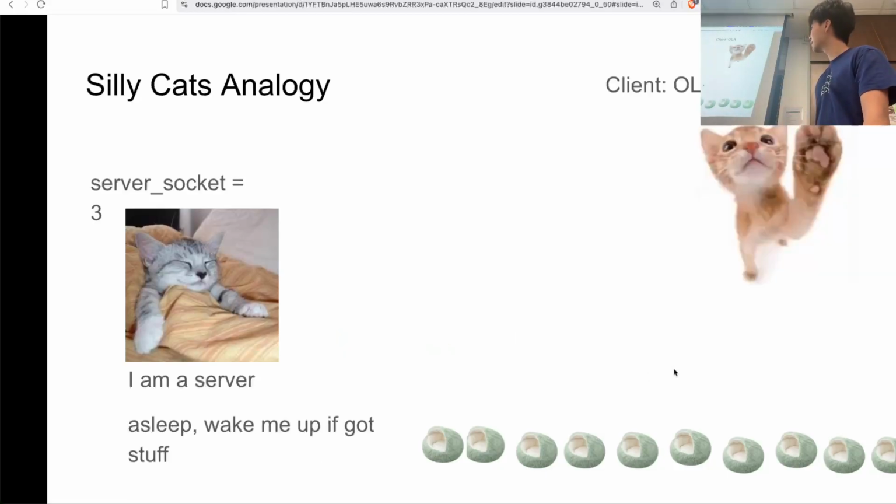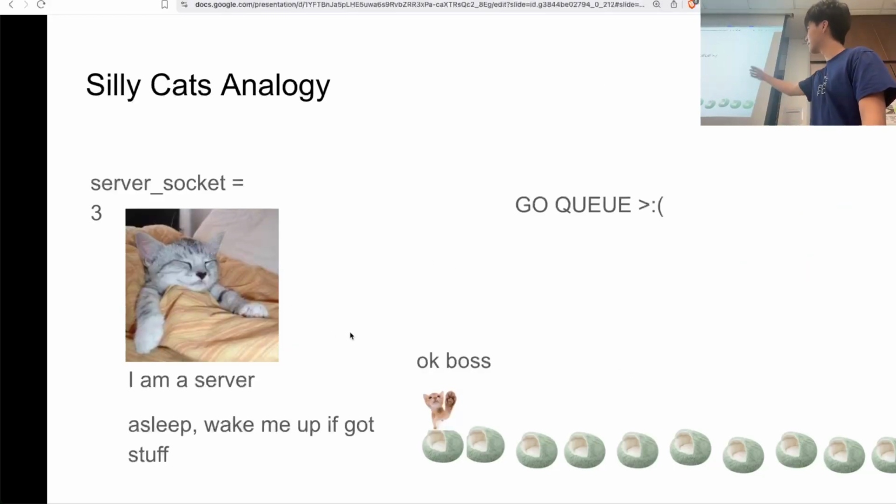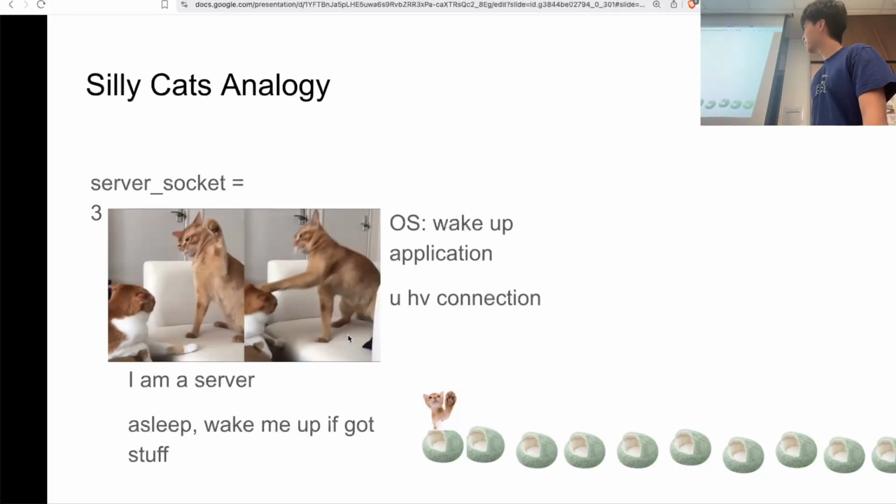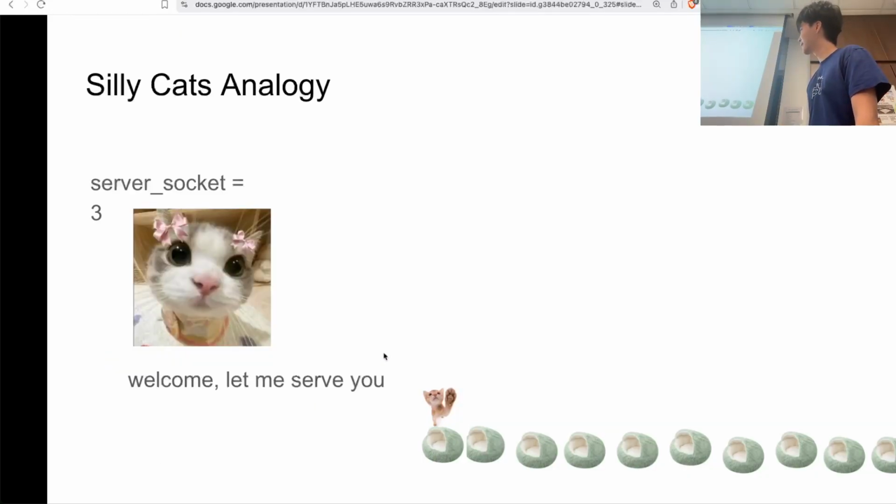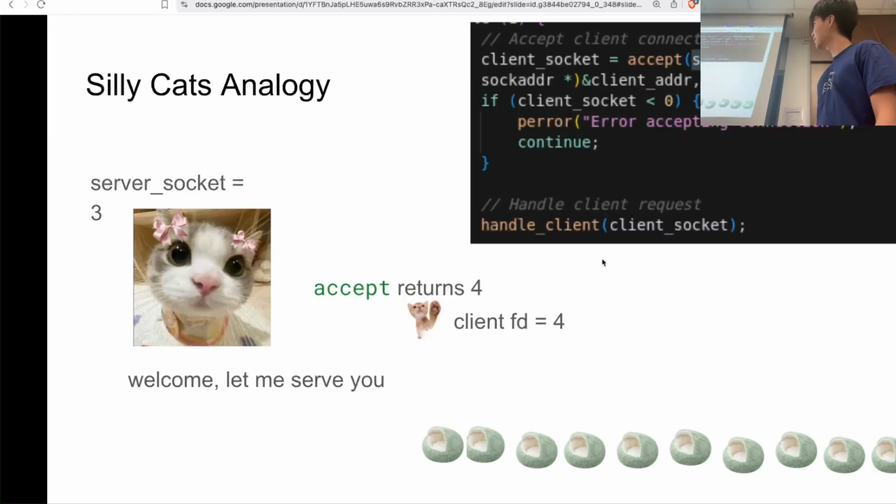So let's say a client comes, and right now he's just sleeping, waiting for a new client to come. So the kernel will tell him to go to the queue, and then the kernel will wake up the application. And so now he'll wake up and he'll be like, okay, let me serve this new client. And now, right, remember he went to sleep when he called the accept syscall. He went to sleep basically around here, right? And now the program will resume.